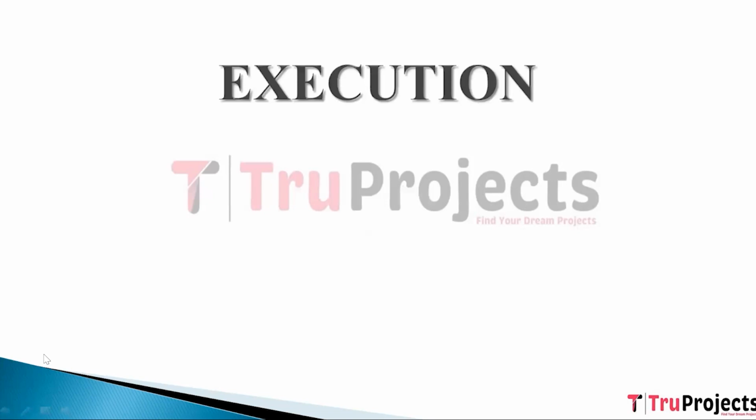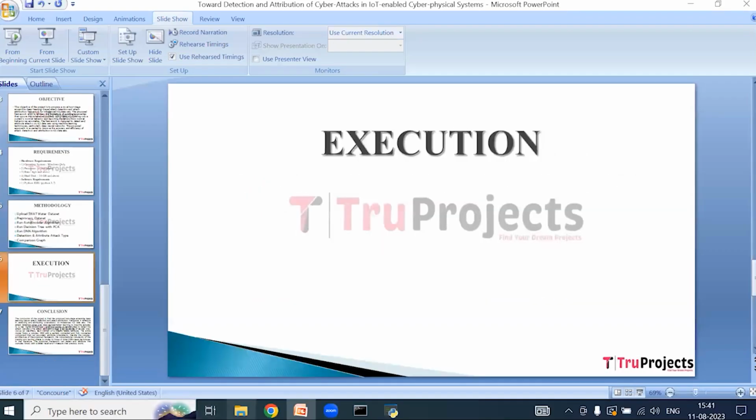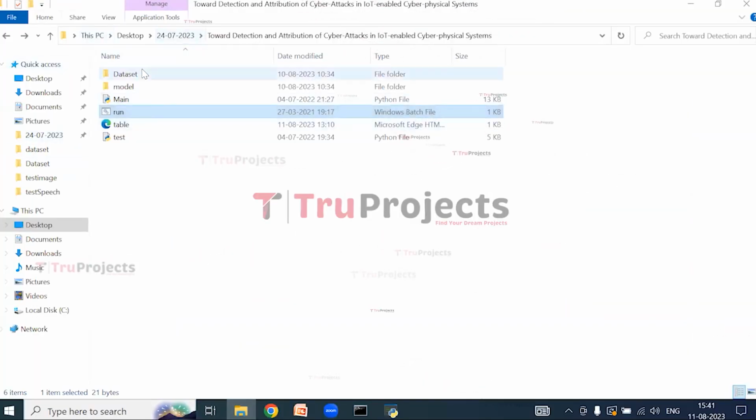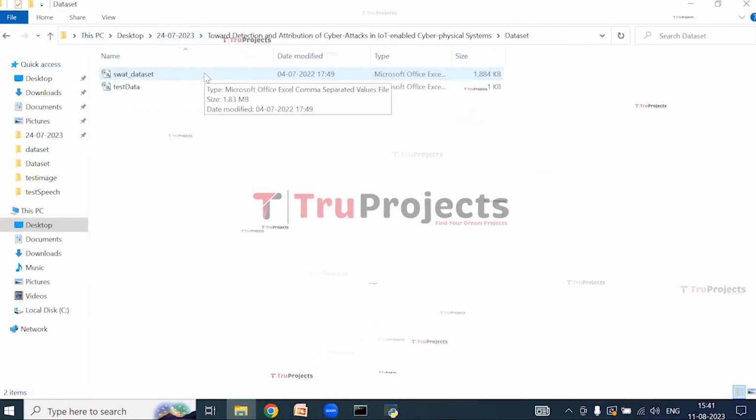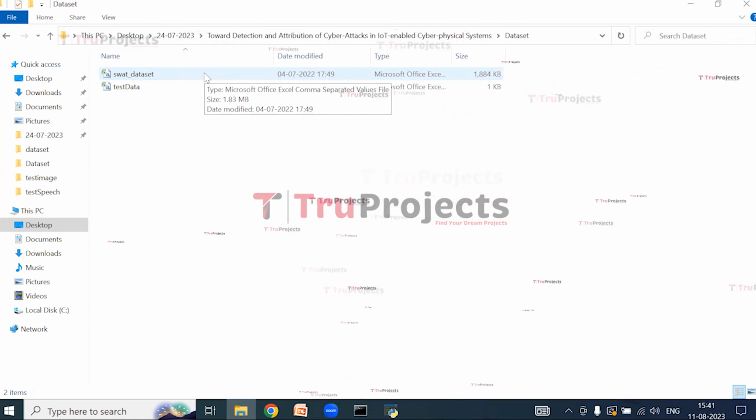Execution. For the execution of the project, we need to open the code folder. This is the code folder. This is the dataset folder. To implement this project, we have used the SWAT dataset. SWAT, Secure Water Treatment.